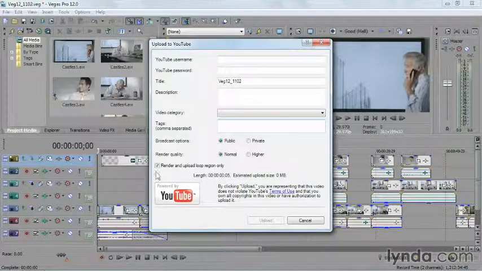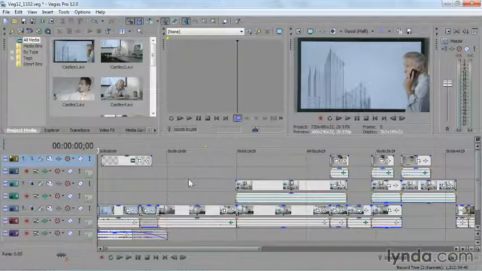Of course, there's the option on here to render the loop region only if you've selected a loop region on your timeline. So this is a tool that's built right into the program so you can load your video directly to YouTube. In most cases, though, you're probably going to want to create your own video and put it up there. And in fact, even if you're going to send it to YouTube, a lot of times you get better results if you create your own.